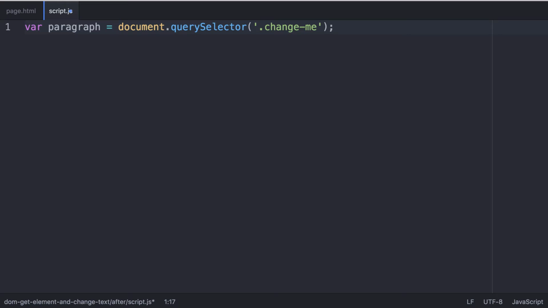Now, this paragraph variable here, we can think of it as our remote control. We have now grabbed our remote control. So if we change something on the remote control, like for example the text, or call a function on the remote control, it will change something in the page.